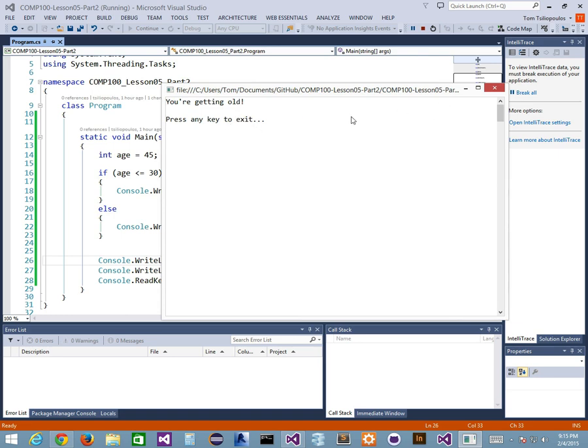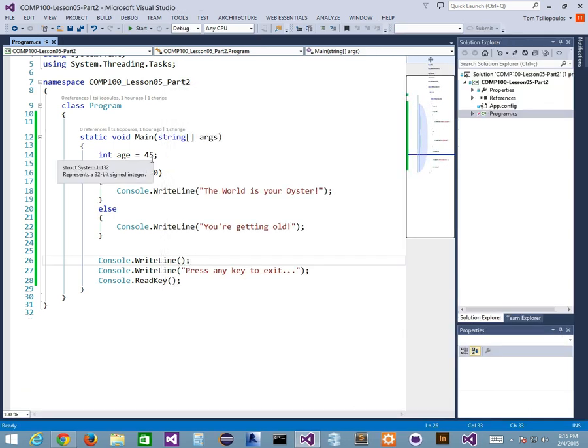Why did it say you're getting old? Because I said my age is 45, and I'm testing if this condition is true: if age is less than or equal to 30, then print this out. Well, it's not less than or equal to 30, so it's going to go to the else condition. The world can still be yours, it's still your oyster if you're 30. Well, Ben, I'm not just 30 though, buddy. You still got a lot, man. So that's why it's not my oyster. Getting old, right?